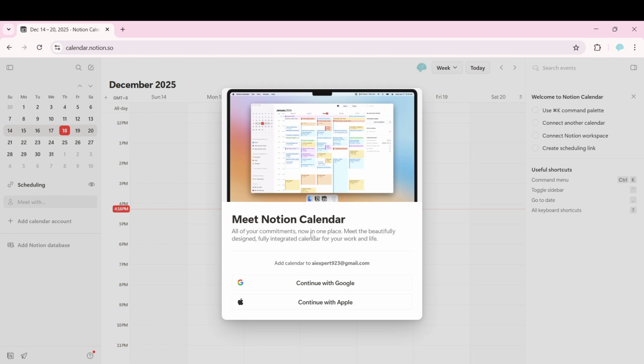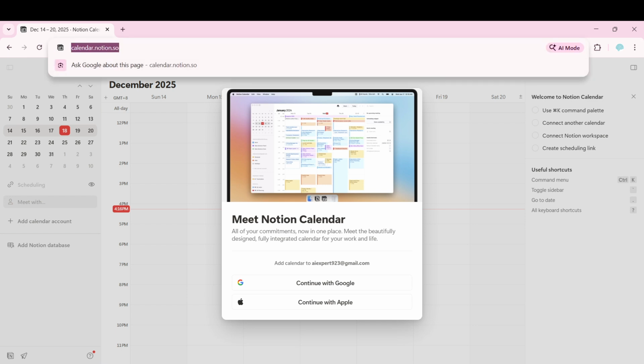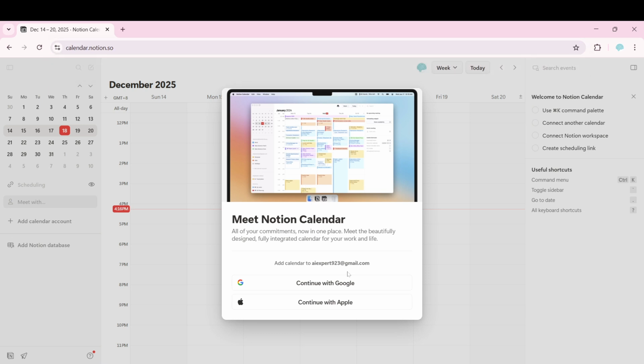We'll start by opening Notion Calendar in your browser. Head to calendar.notion.so and sign in with your Notion account. Once you're in, you'll see a clean calendar view that will become your central hub.